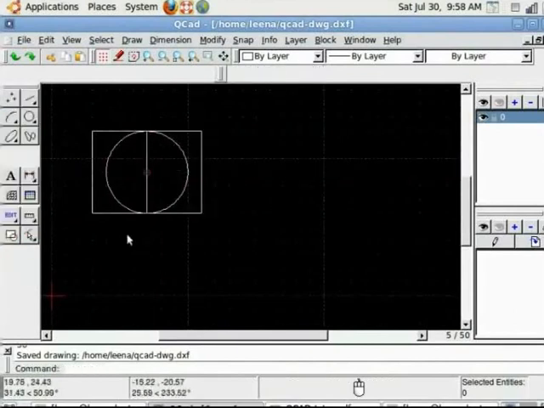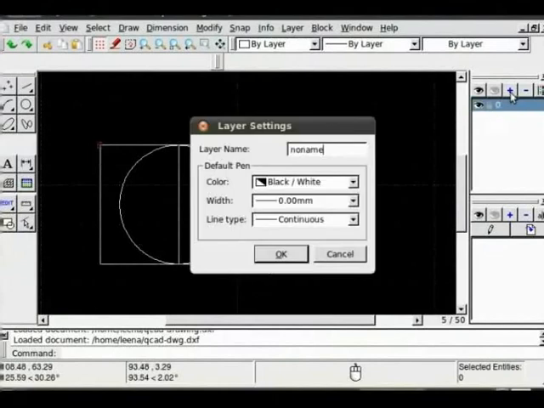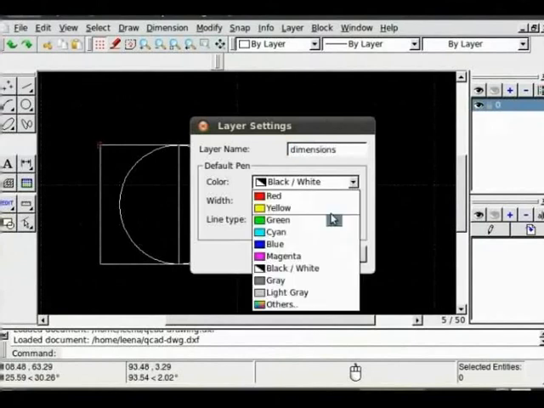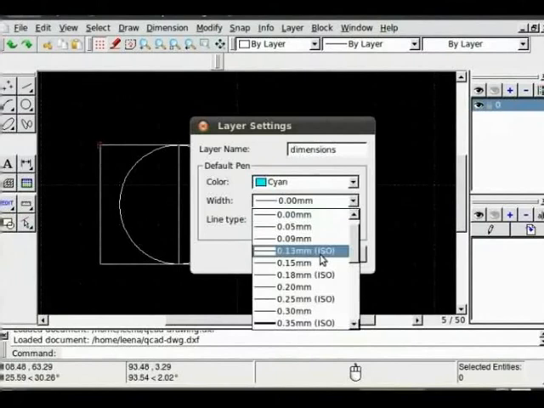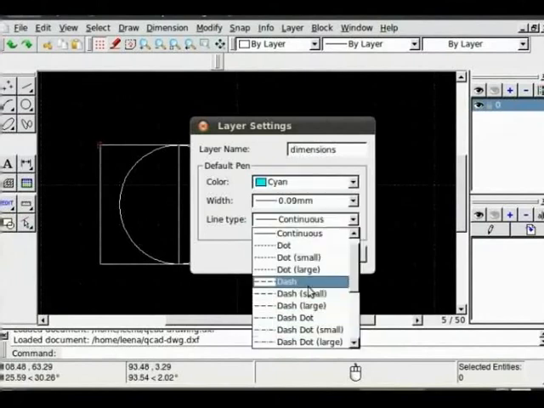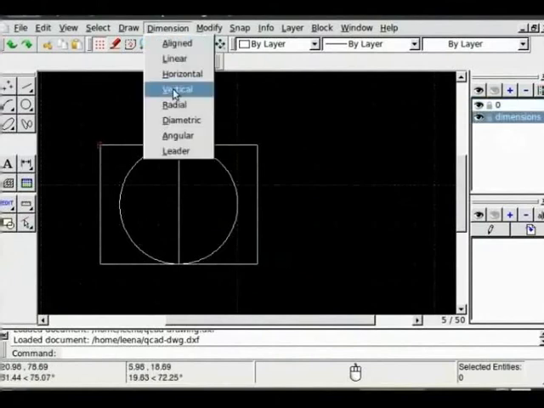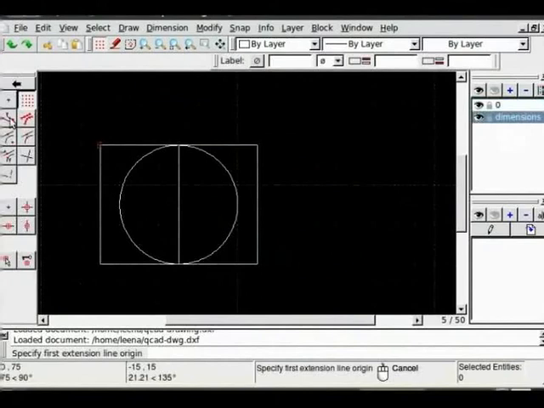Now that our drawing is ready, let's add dimensions. We always add dimensions to a new layer so that we can keep it separate. Go to the plus sign to add a new layer. Name it Dimensions. Give it a different color so that we can identify it separately from the rest of the drawing. You can use type dash. Then go to Dimension, Horizontal first. From the snapping option, choose endpoints. Click on the first point of the line, second point.